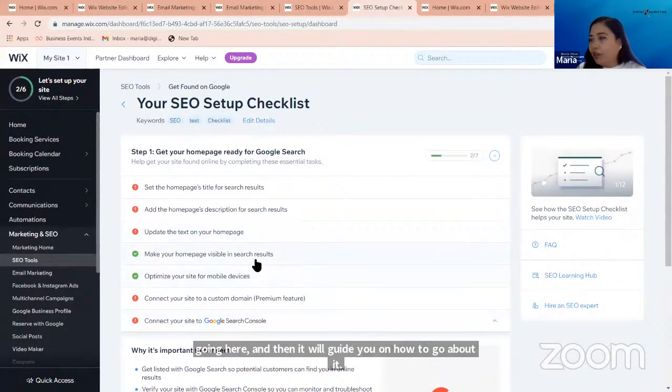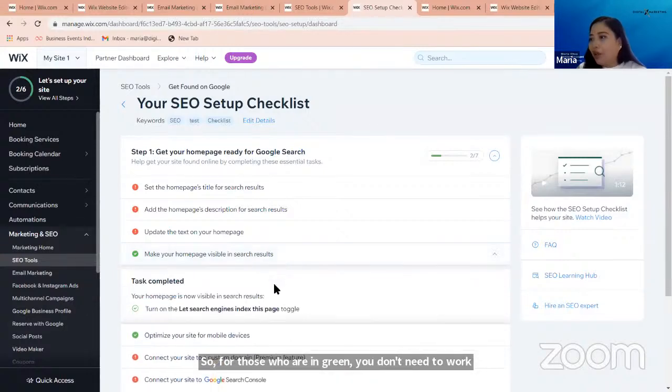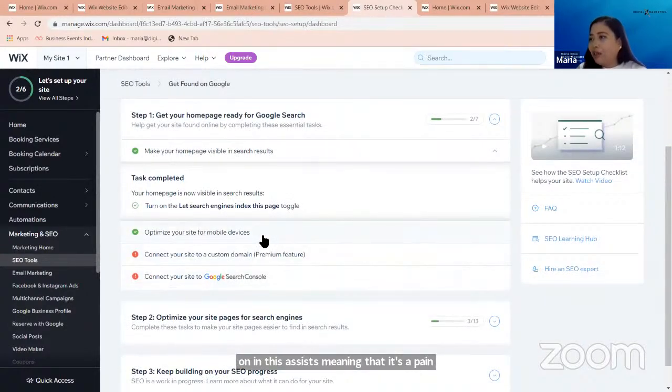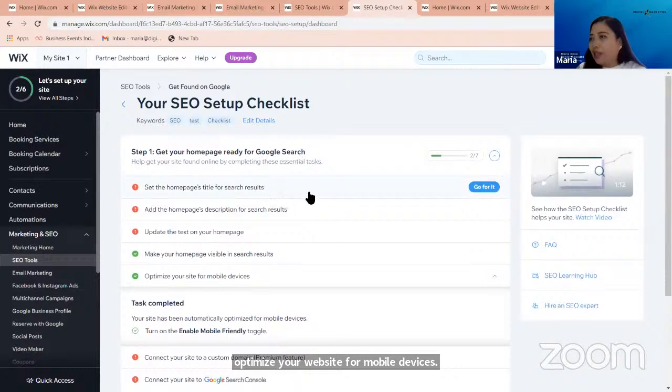So for those that are in green, you don't need to work on it. This means that it's okay. The task is already completed. Like in here, you already optimized your website for mobile devices. So the task is completed, so you don't need to work on that.